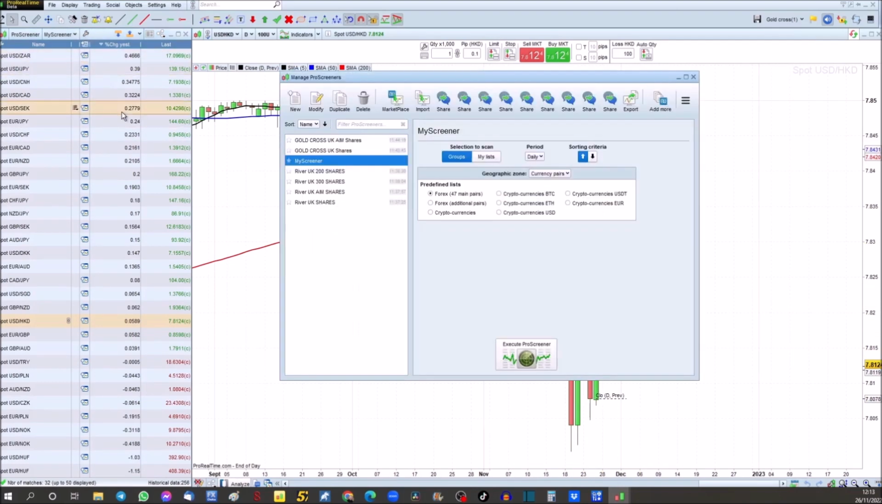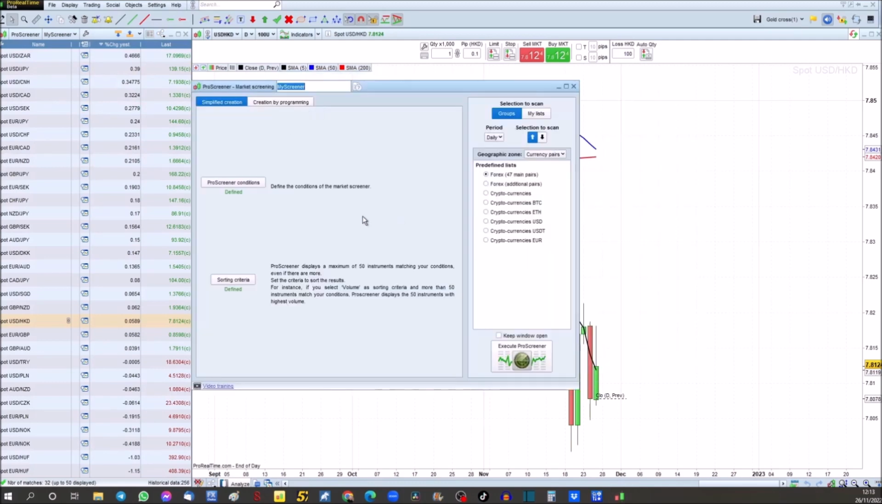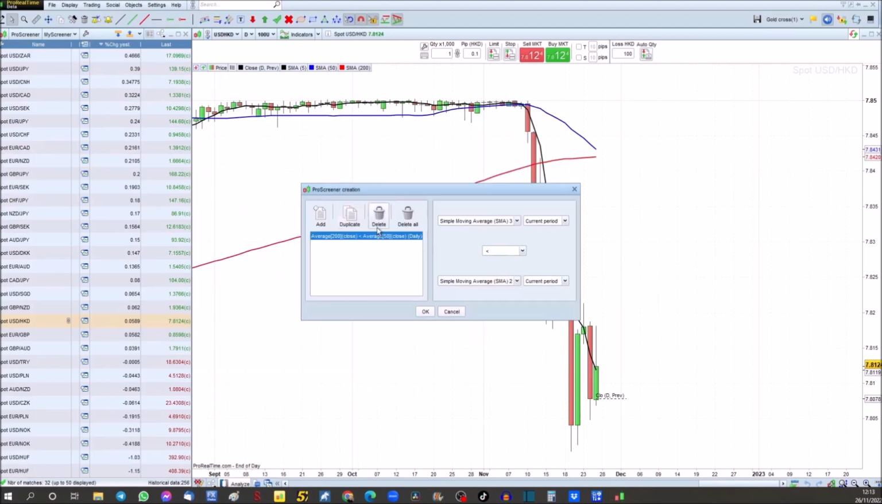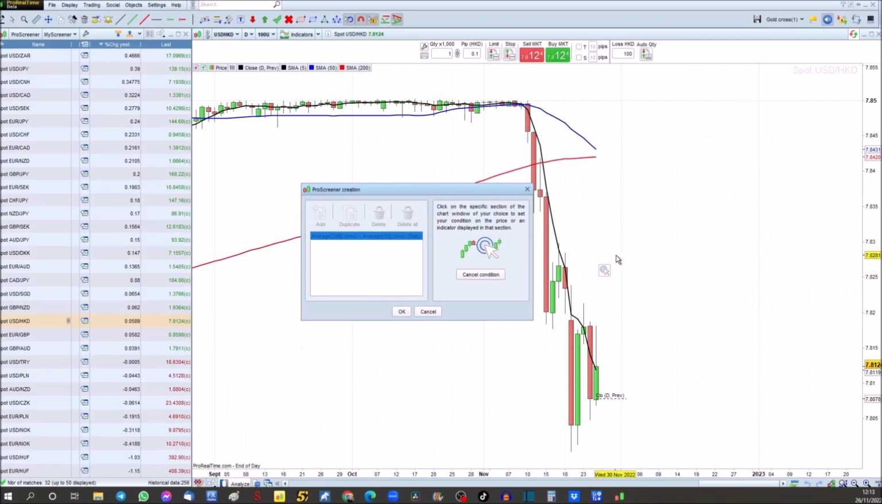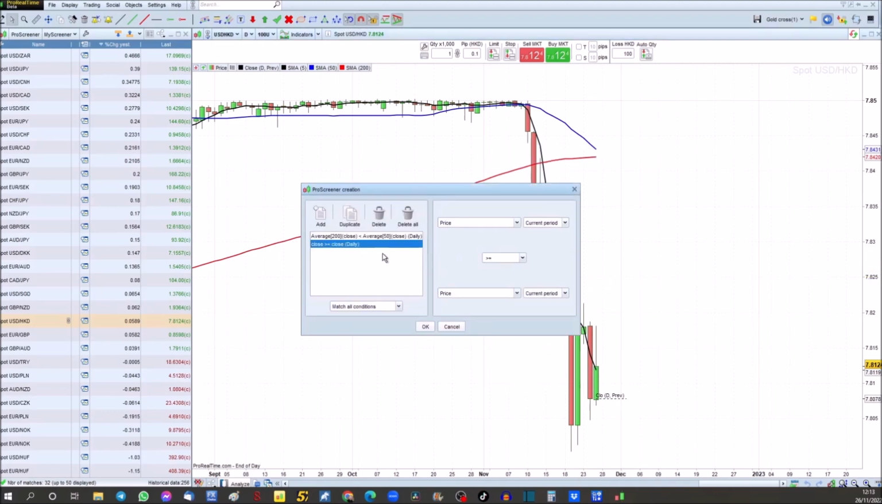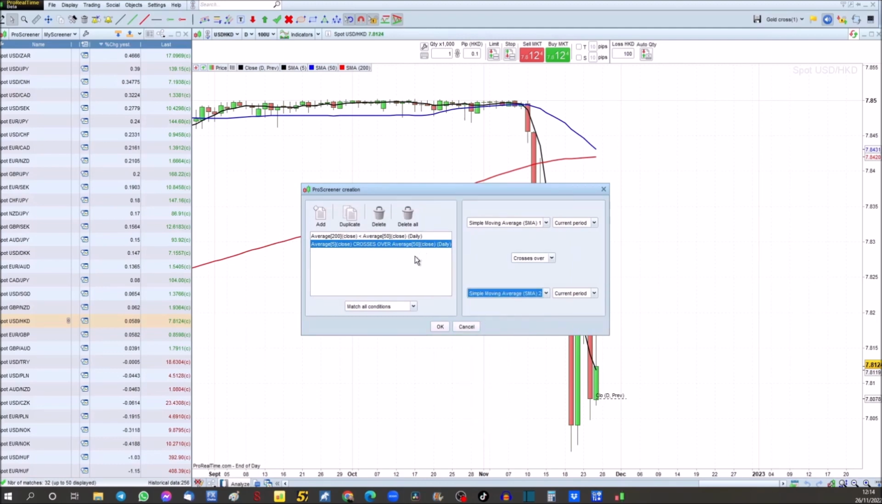So add in a little bit extra to it. We're going to modify the one that we were making. Click there, so it comes back to this. We're going to add an extra condition. Click that again. So what's the extra condition? Well, we want moving average 1, which is the 5, to cross over the 50 in the current period, and we want it to match all the conditions.